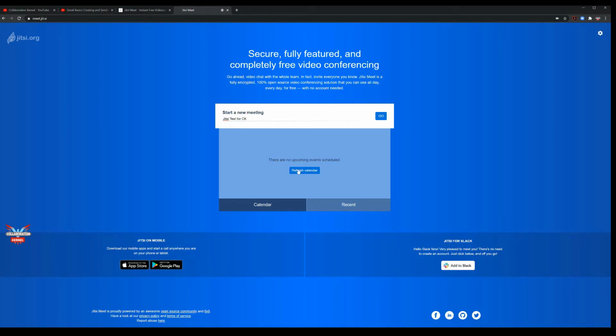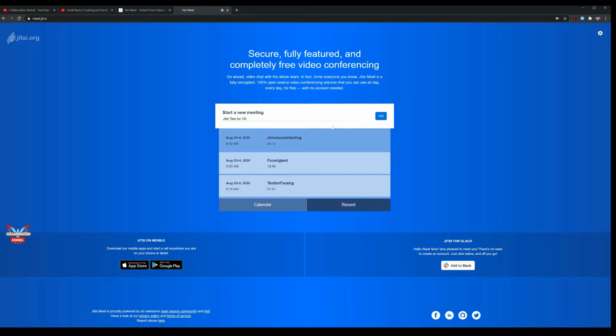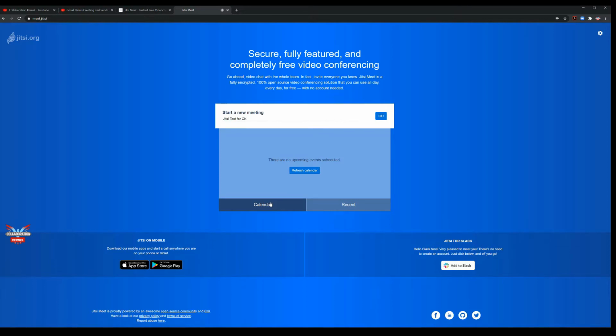But at the calendar section here, we're not really getting our full benefit. If you look at the recent section, it'll show all the sessions you've recently had. So I've been doing a few tests with ChromaCam and FaceRig and things like that to see if that can be incorporated into Jitsi. But if you had some options in your calendar, then they would appear here, like meeting requests and so forth.